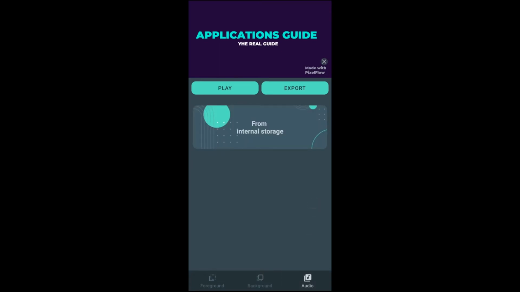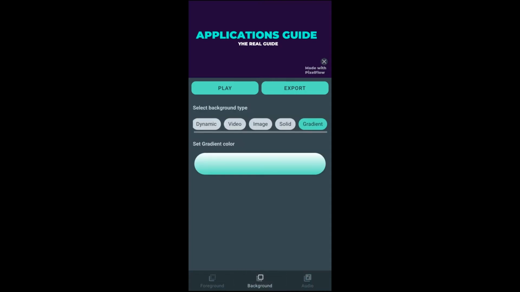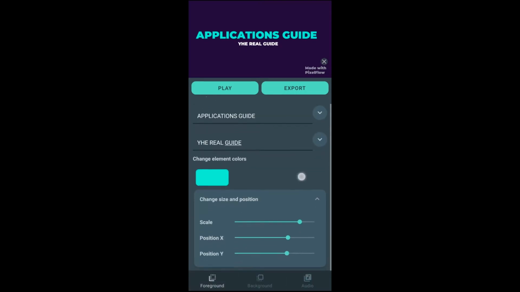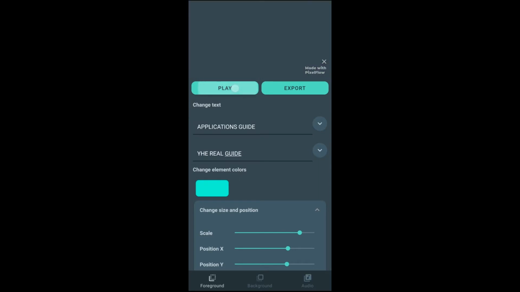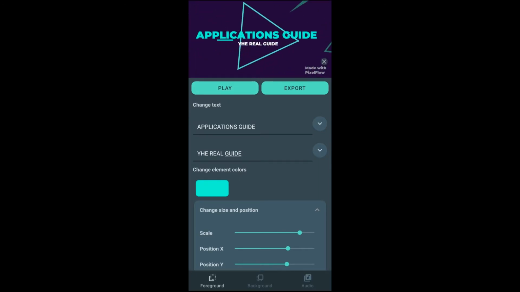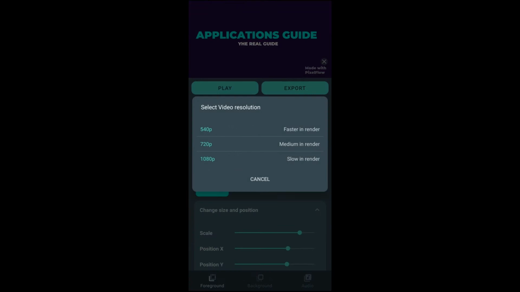And the last thing, you can add music to your intro. After making your final preview, it's time to export, and this app gives you exporting up to 1080p for free.